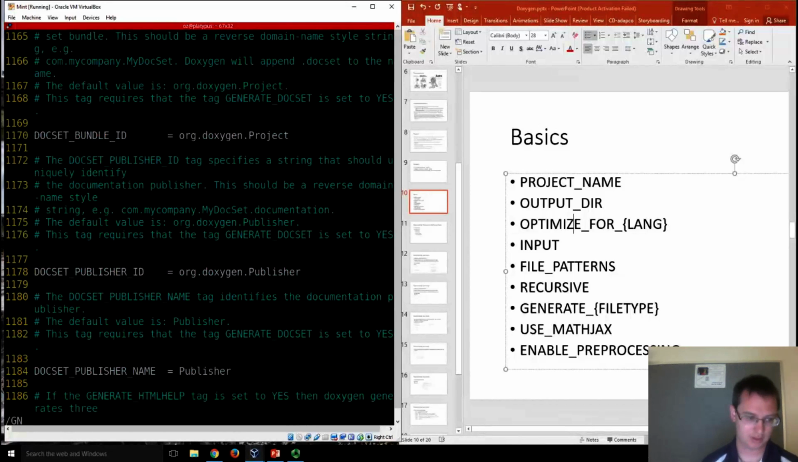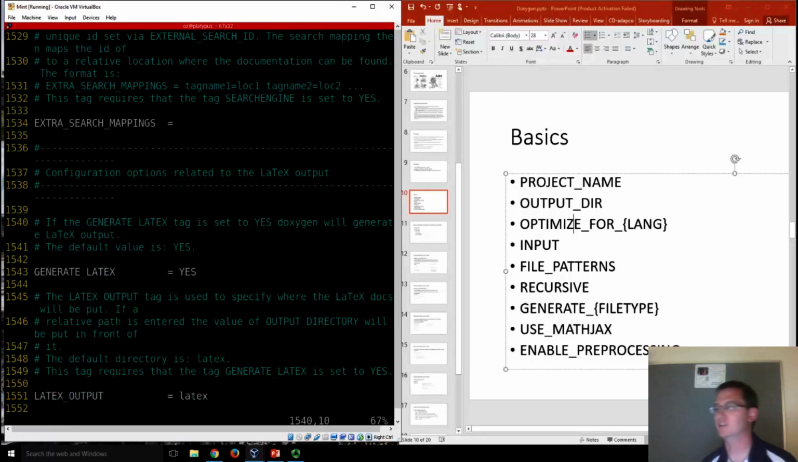The other big one is LaTeX. It can actually output to LaTeX, and it will output a makefile, so you can go into the latex folder and type make, and it will compile your documentation into a PDF. I haven't played with that one too much. I found it not all that useful and a little confusing as to how it works.